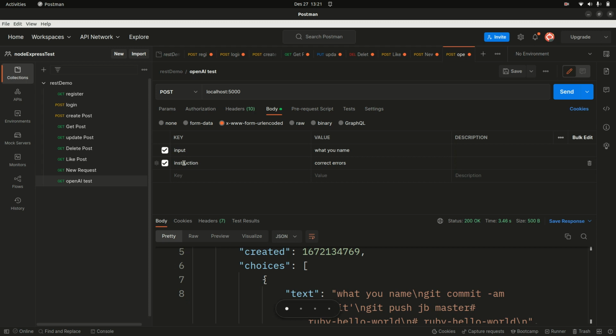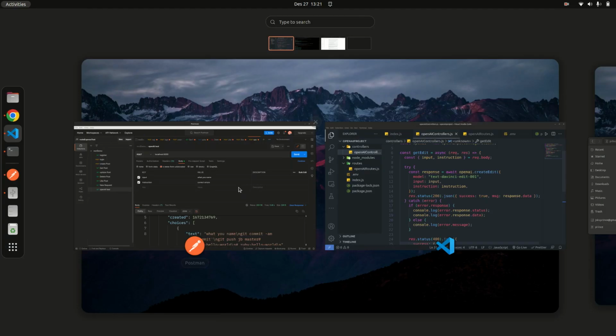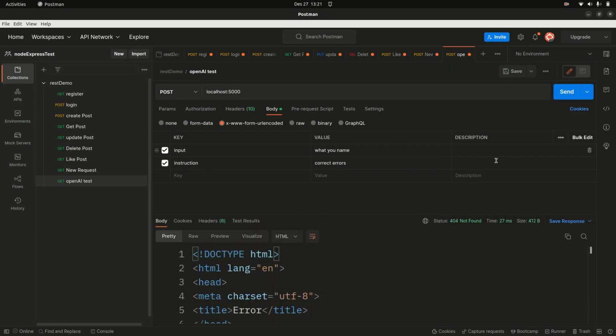If you're expecting the input and also the instruction, make sure you pass those two in, input and instruction. And for input, I just type in "what your name". You can see this has a typo. Let's say the instruction is just to correct the error. If I go ahead and simply send a request, now we get back an error that says "cannot post".